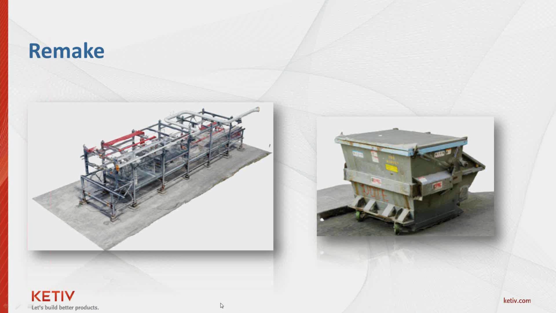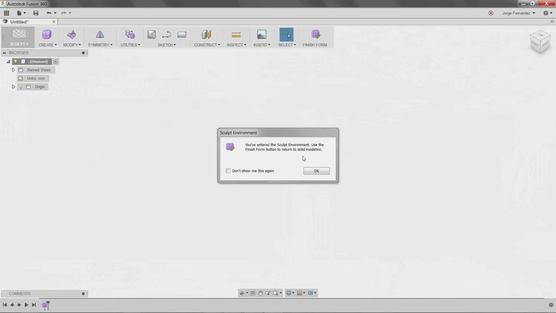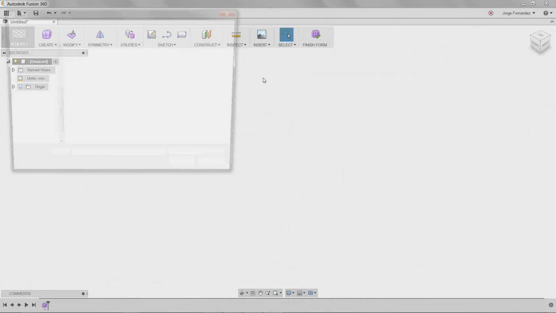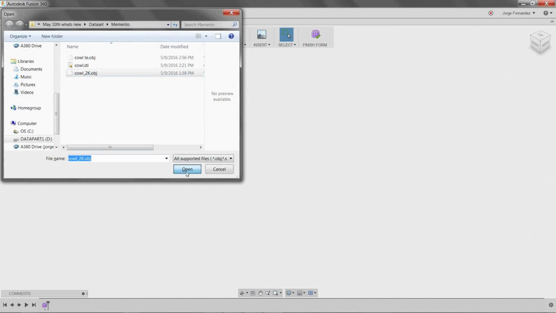So let's go over to Fusion now and take a look at how exactly we are able to do that. Inside of here, I'm able to go to my T-splines environment, sculpting environment, and insert a mesh. As we come over here, we can just simply pick on the OBJ quads file that we just created.